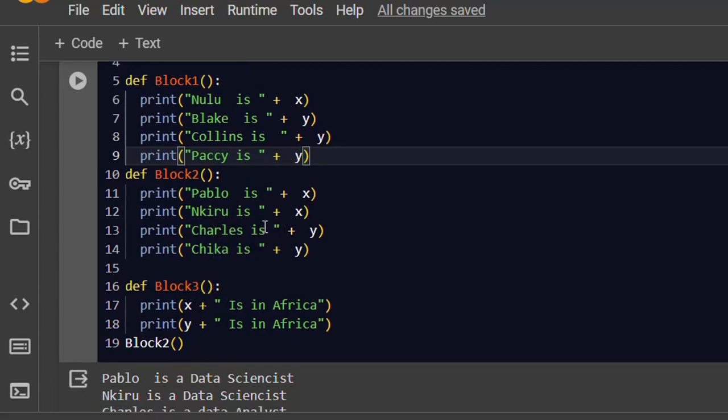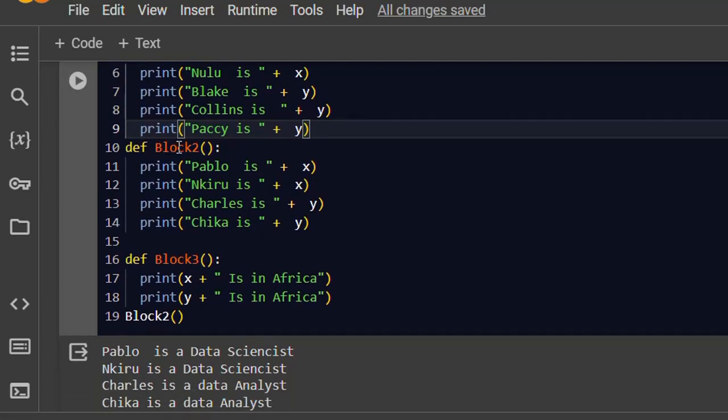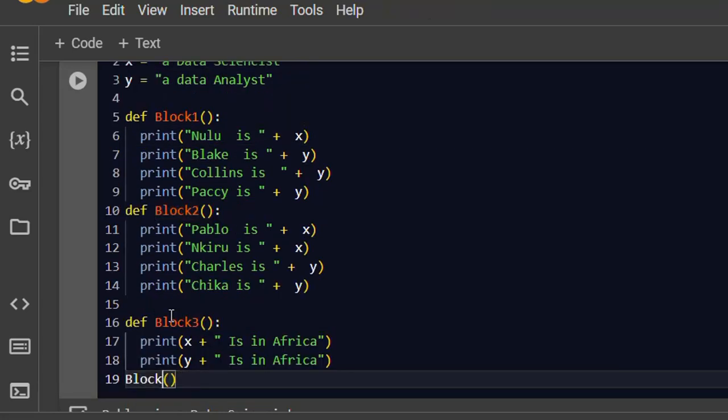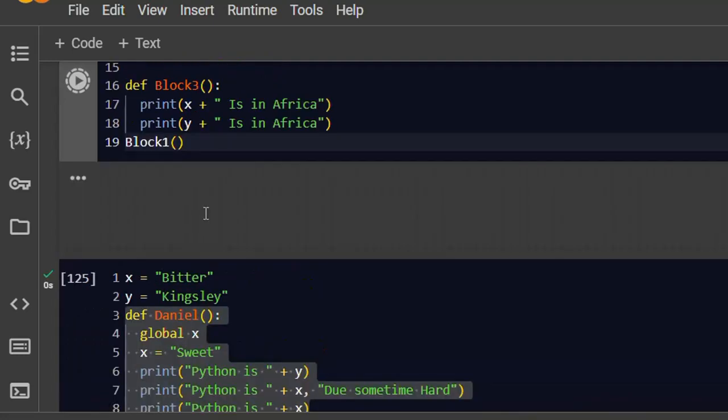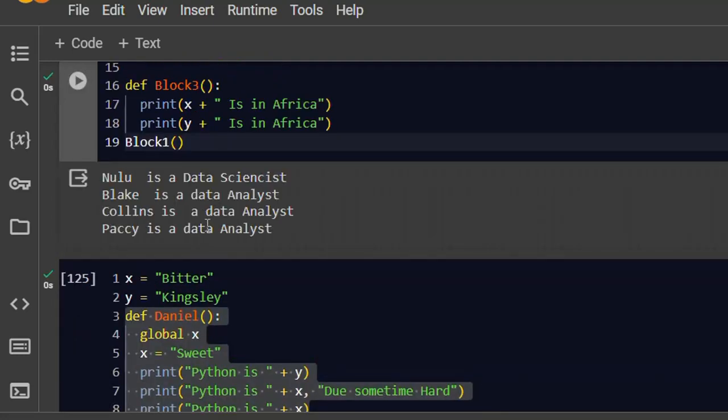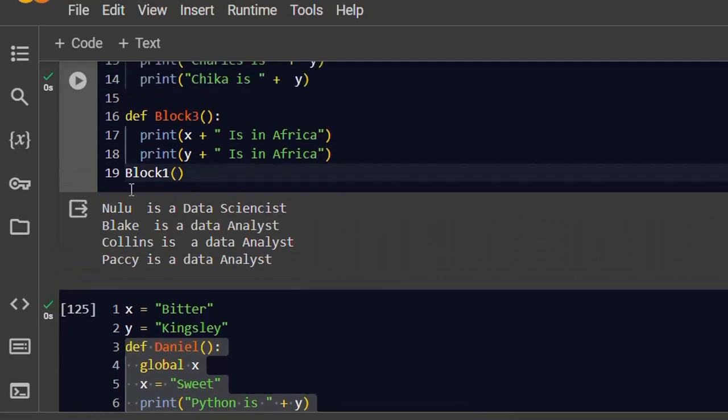Now it means that if I want to access each of these blocks, if I want to look for who is in block 1, I don't need to start looking for them. I just need to come and call block 1. All the people in block 1 will come and look at it. Once I call it, all the people in block 1 will come. And if I want to know who is in block 2, all the people in block 2 will come.